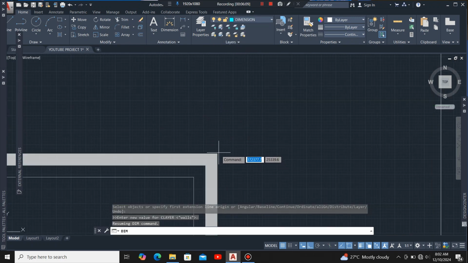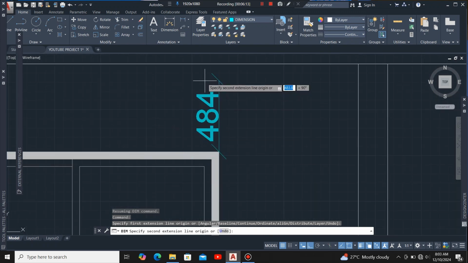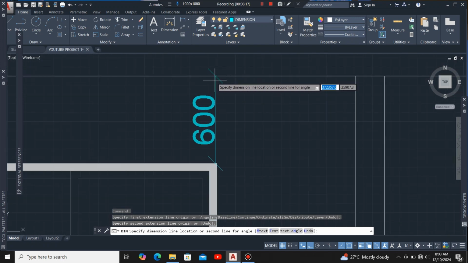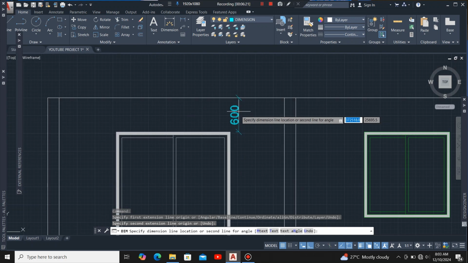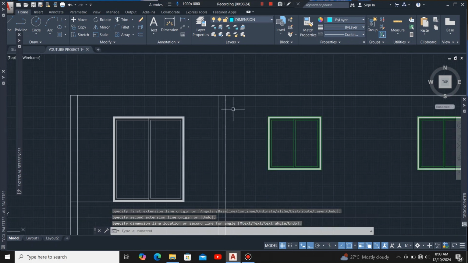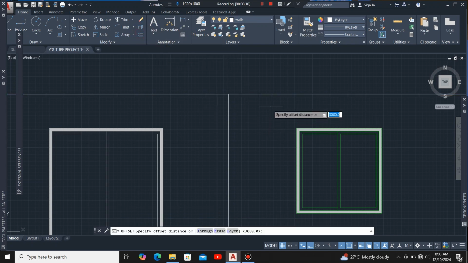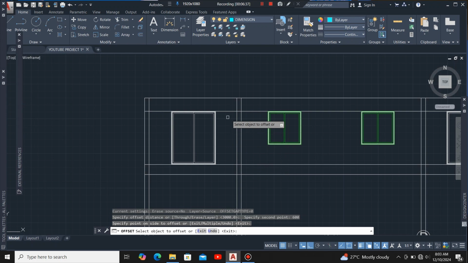So you find that the distance from the top edge of the door up to the edge of the wall at the top, it's 600 millimeters. So I'm going to select this line, then I will offset it at a distance of 600 millimeters.